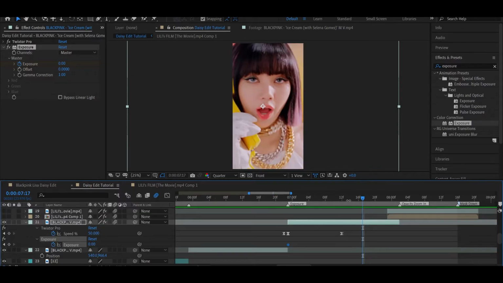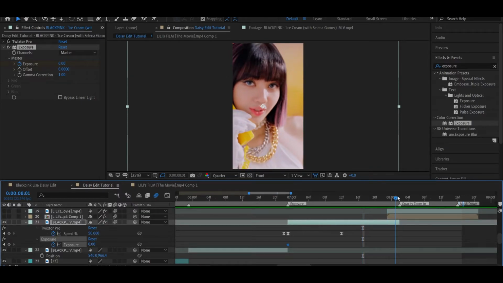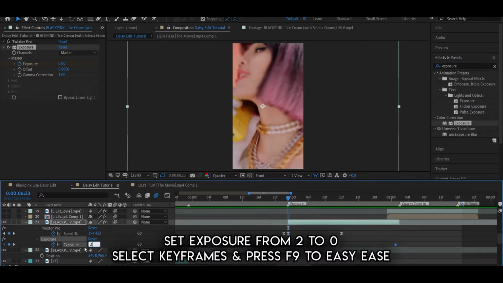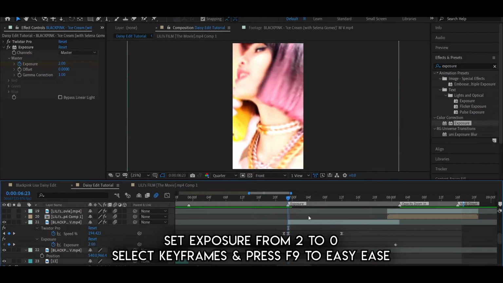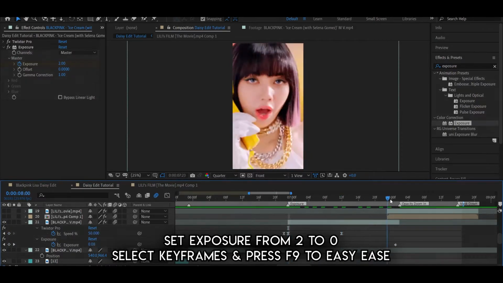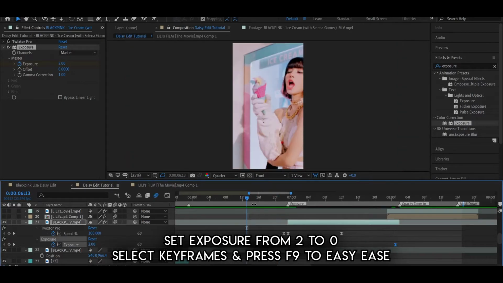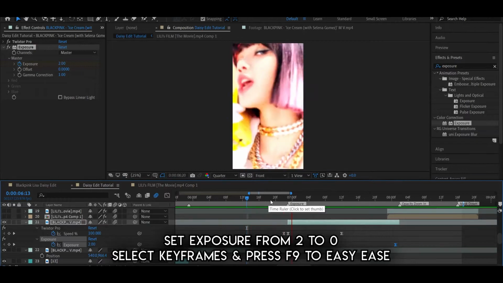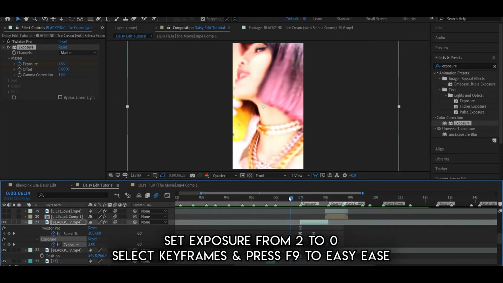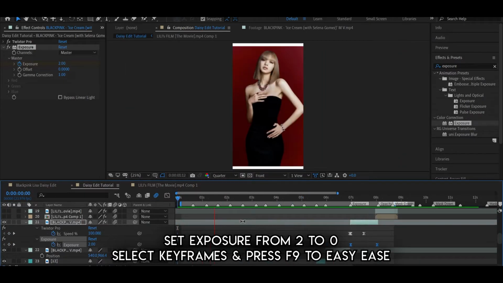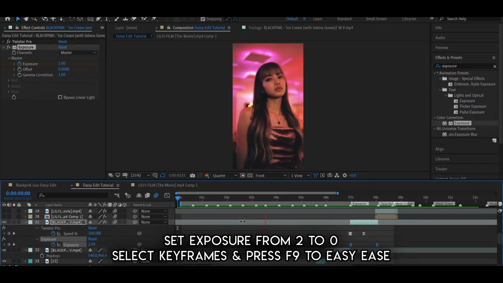Okay, just go to the end, make another keyframe. It will be from 2, I guess. Let's try 2. Yeah, that looks okay. Select keyframes and F9. Yeah, that's how it went. So we are done with the starting of this clip.